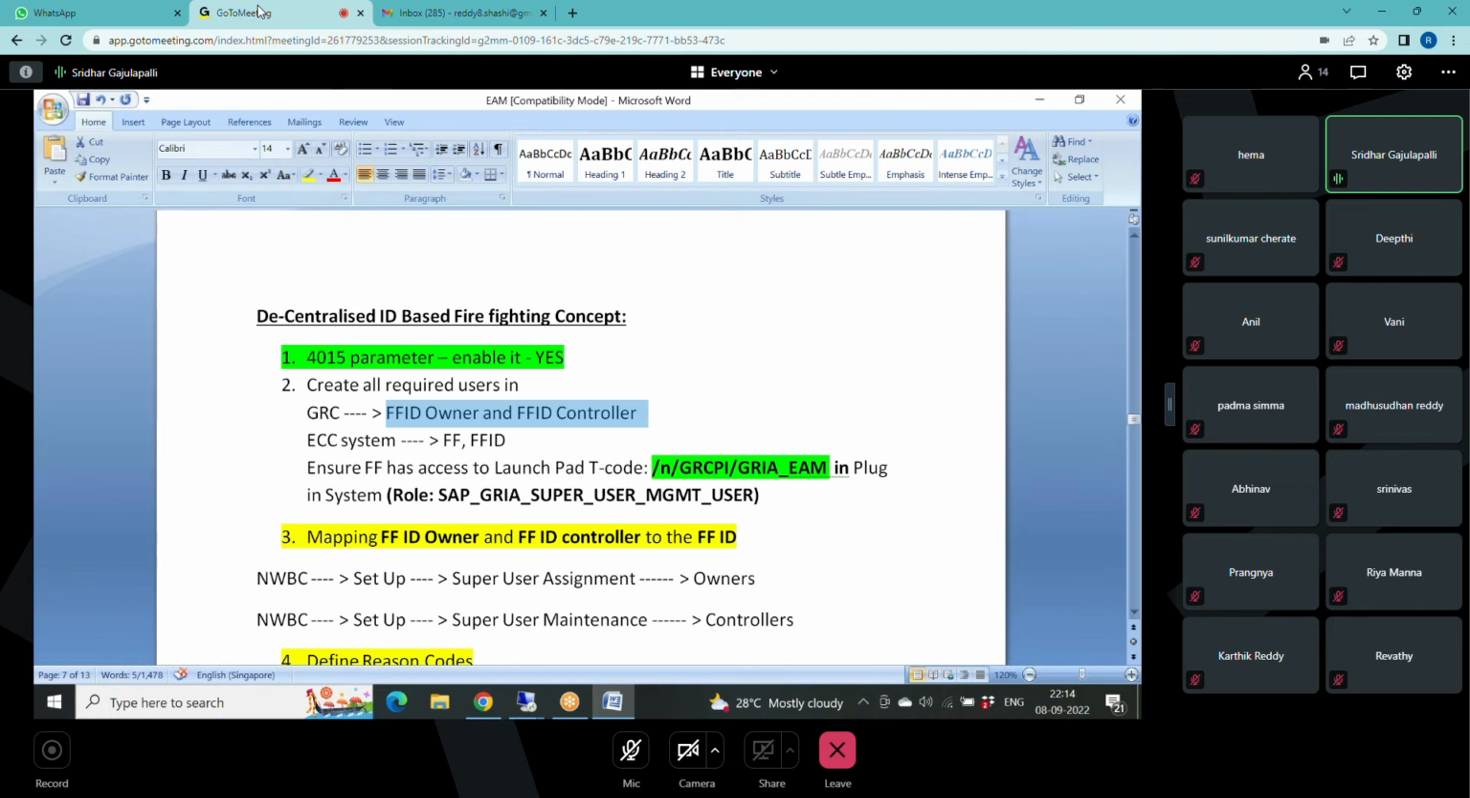Okay, right. That is one difference. The second difference: the launchpad T code access we should assign to the user in the ECC system, and the T code is different. This is the T code, and this is the role. The role is different, which we need to assign to the firefighter with the launchpad T code access. So these are the two differences between the centralized and decentralized concept.